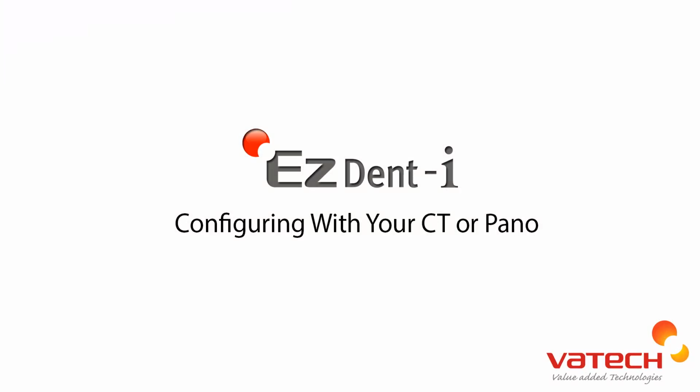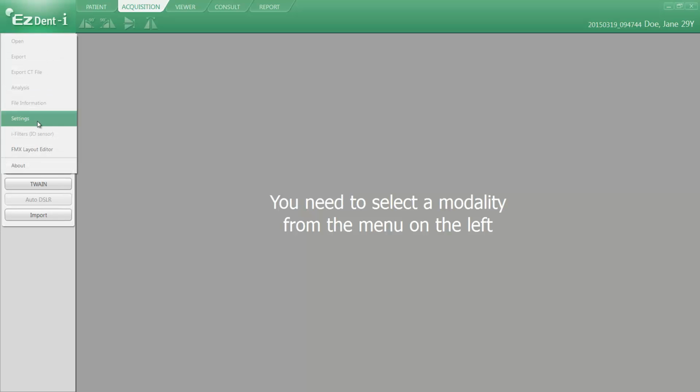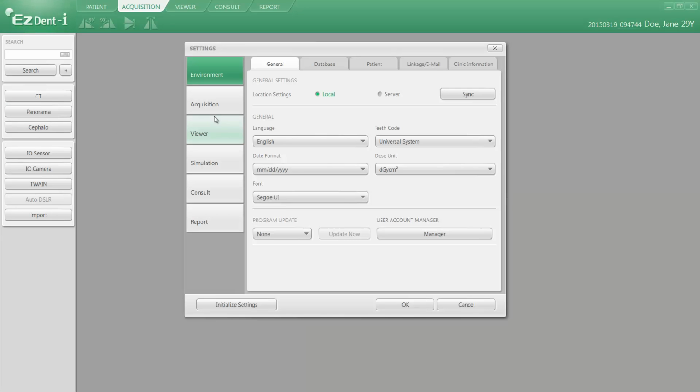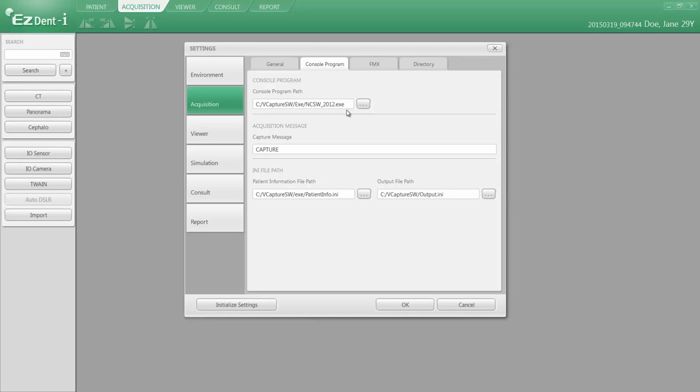To begin configuring your CTR panel, first go to the Acquisition tab of EzDent Eye. On the Capture PC, we'll notice that there's CT, Pano, and Cephalo listed in the left column here. If you don't see these options on your Capture PC, we'll have to go into EzDent Eye, then Settings, find the Acquisition section and the Console Program tab, and make sure that the console program path corresponds to what's shown here. Next, we'll open up the Capture Program software.